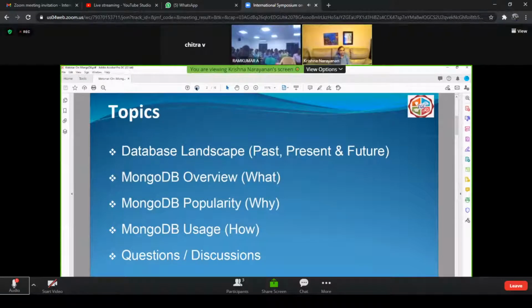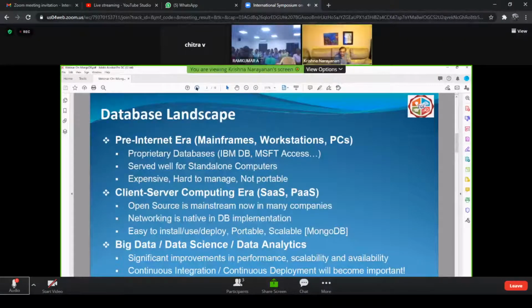So those are the topics. So database landscape, I divide that into three areas, right? Pre-internet era. The 80s and 90s where internet was barely coming up and most of the computers were mainframes, workstations and the PCs at the time. Most of the computers were not connected to the internet because there was no concept of an internet.